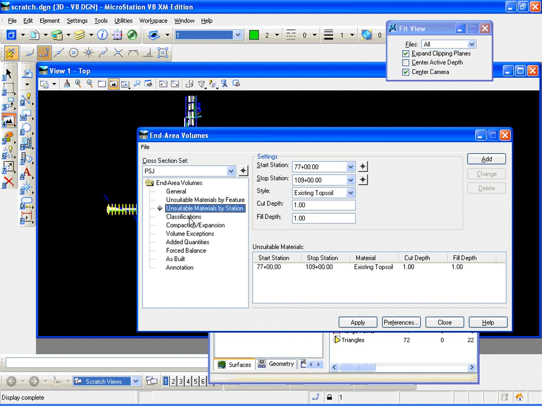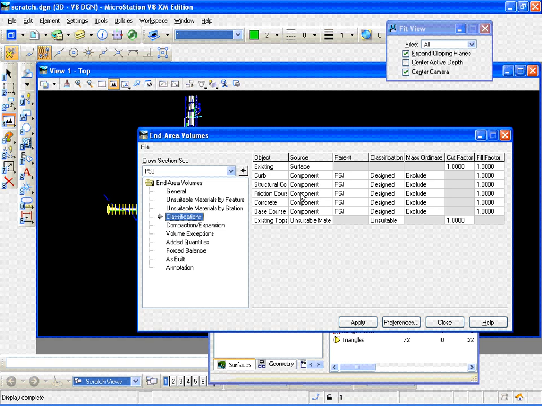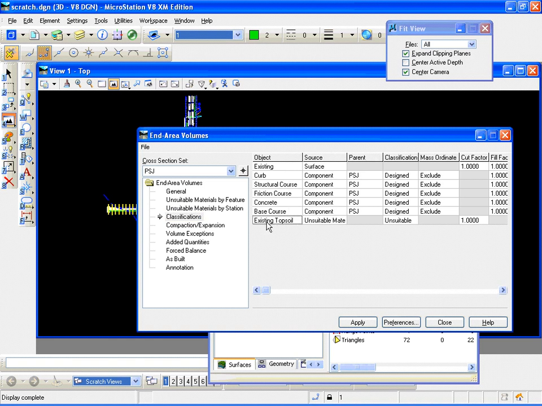So let's choose the classifications tab to see what just happened. We still have our existing object. We have all of our proposed component objects. Well, now we have a new object for the existing topsoil we just added. And this is automatically by default giving a classification of unsuitable. We could choose a different option if desired. We're going to leave the default unsuitable option right now.